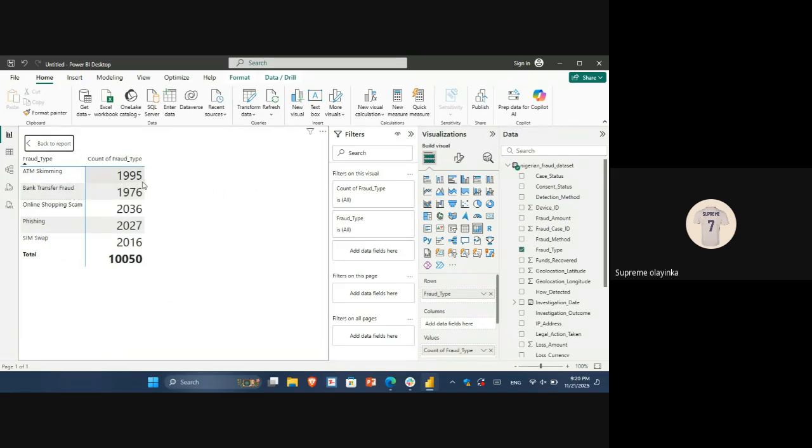So let's say we have 1995, we have 1976, we have 2036, we have 2027, we have 2016. These are the five types that we have. Let's say I want to arrange it. If I click on this column header, can you see there is a drop down there? So we want to click on this drop down. Once you click on it, you can actually see, okay, I was wrong the other time when I said it was phishing. It was actually online shopping scam, which was 2036, right? Then followed by phishing, followed by SIM swap, followed by ATM skimming, followed by bank transfer fraud.